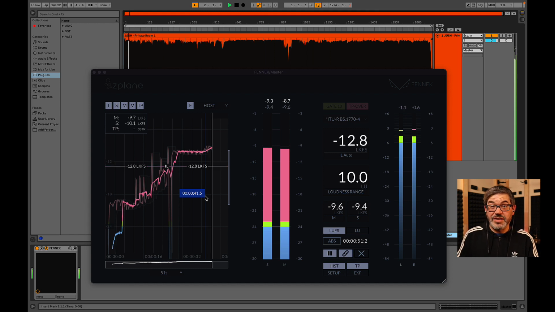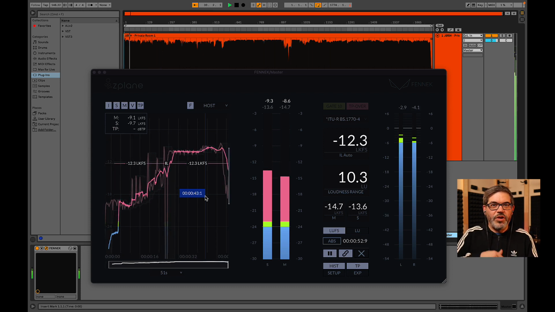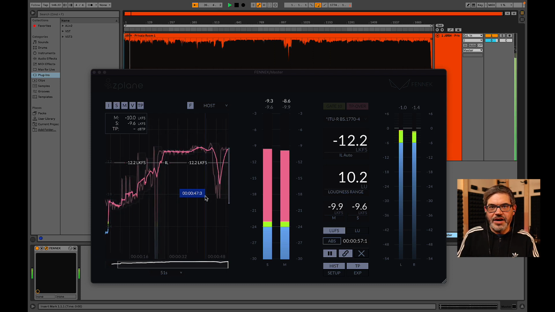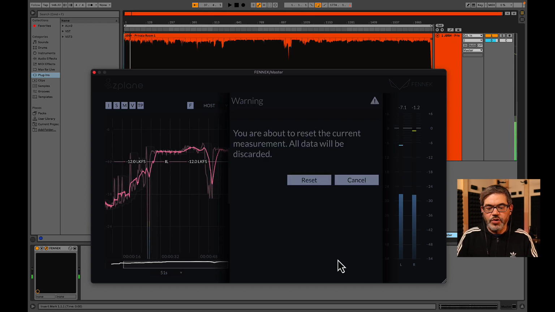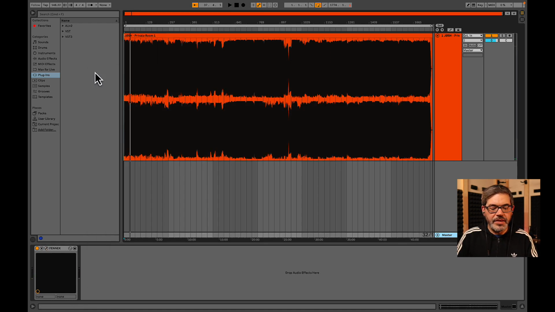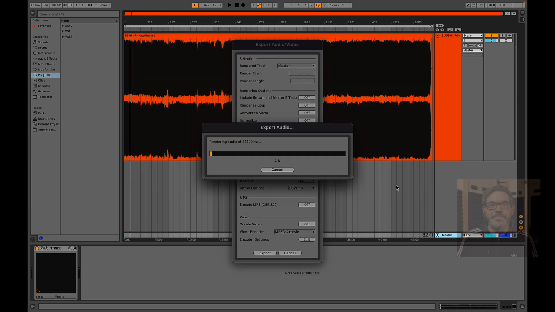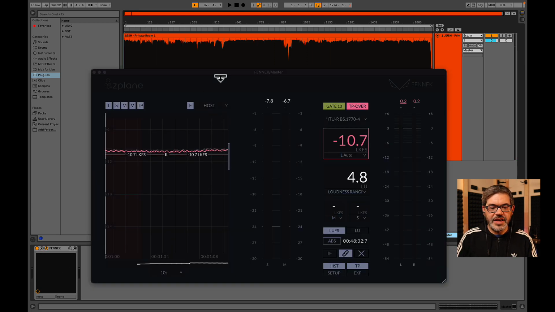Now, this DJ mix is 50 minutes long. We could just let it play for 50 minutes until we've captured all the data, but since this is an audio plugin, it will actually run faster than real time. So we can measure the entirety of this mix just by exporting the mix at this point. So I'm going to reset and then trigger the export in Ableton and let it run. All right, the export is finished, so let's open up FENNEK and see what data it's captured.